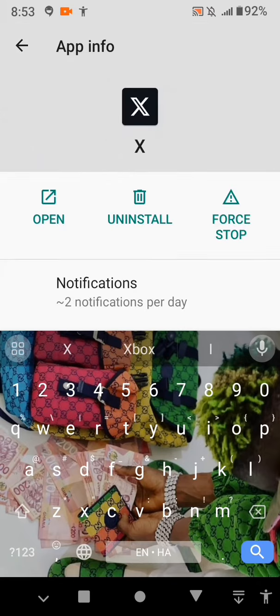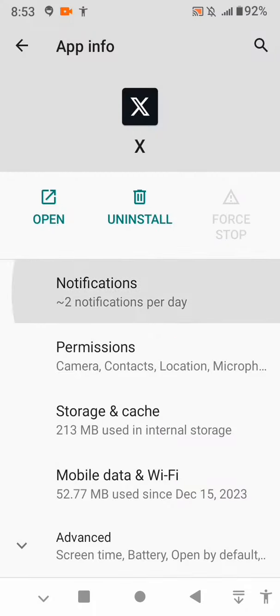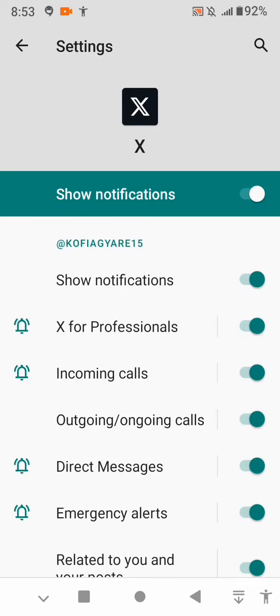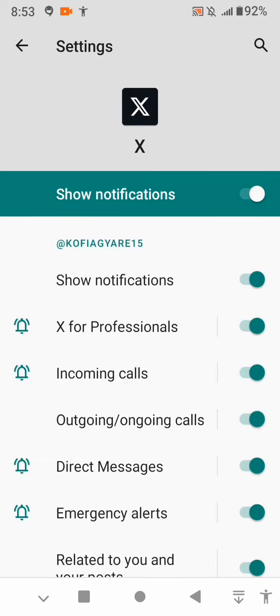Then you tap on it. Then after that, tap on the full stop. Then you tap on OK. After that, tap on notifications. Then tap on show notifications. Make sure it's toggled on like this, as you are seeing over here.